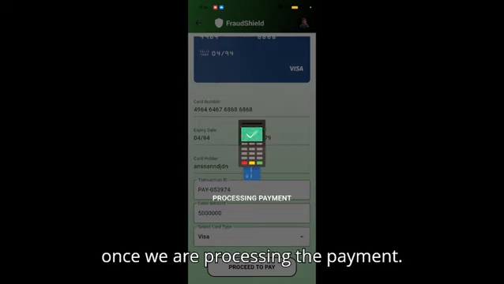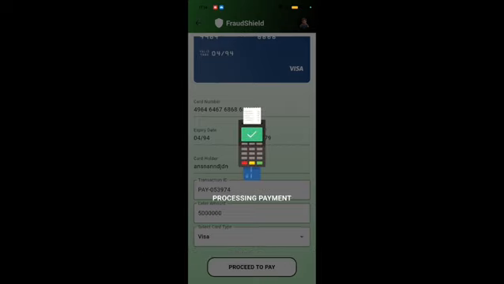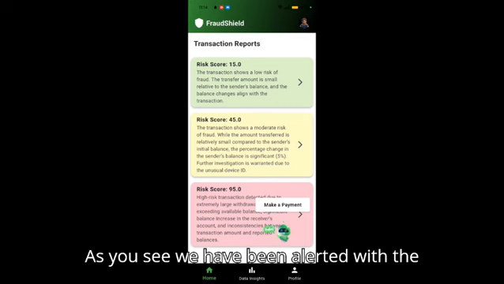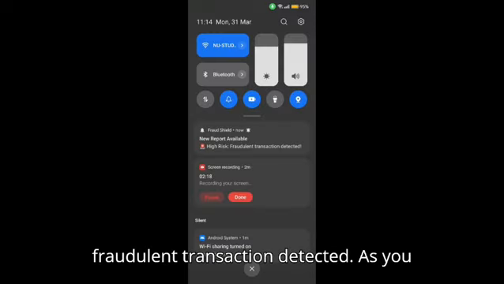Once we are processing the payment, as you can see, we have been alerted with a notification which shows that a high risk and fraudulent transaction was detected.